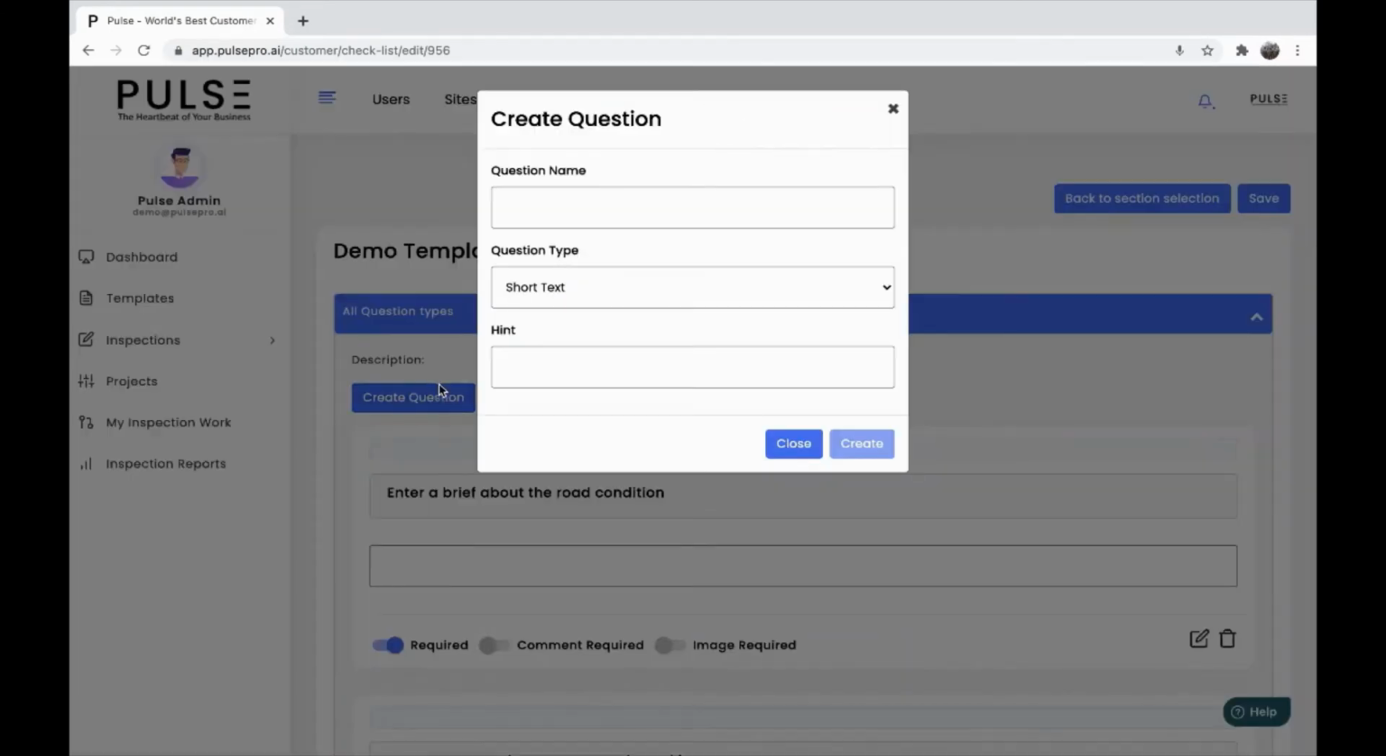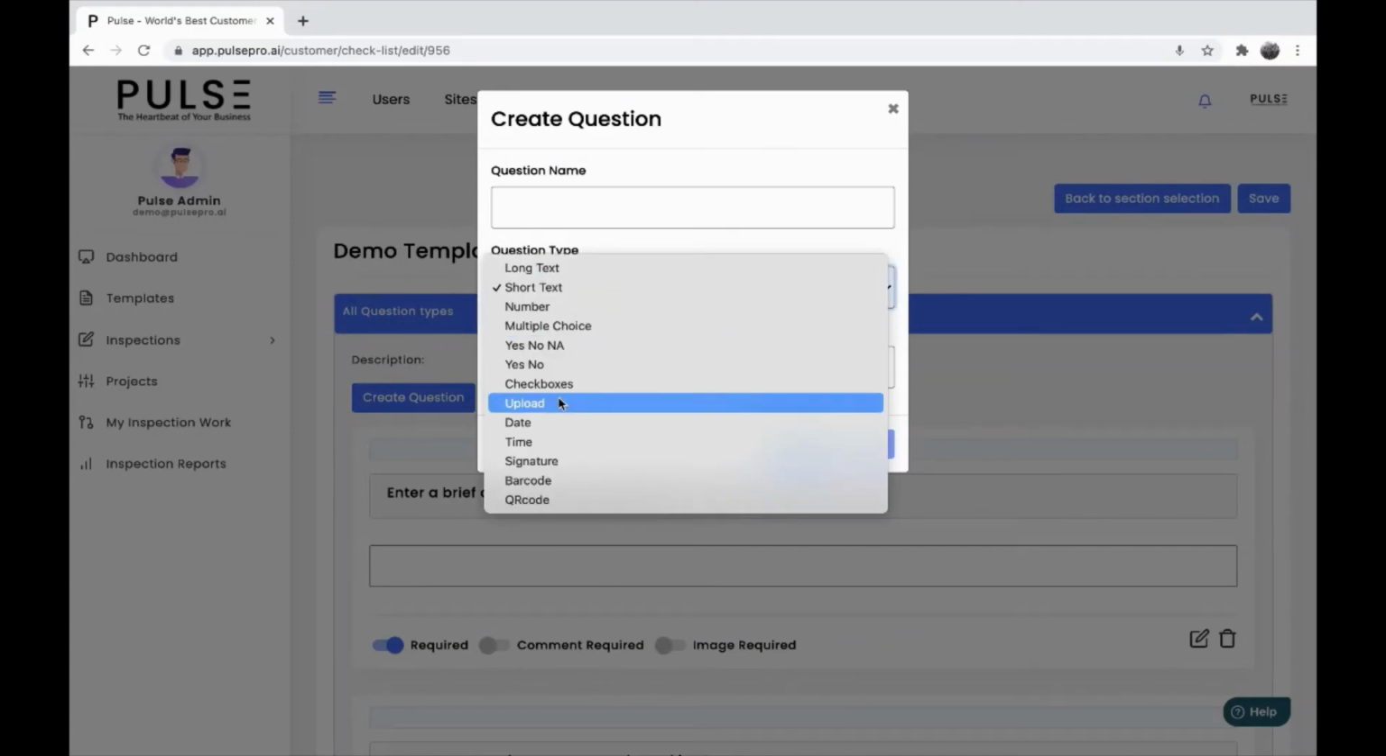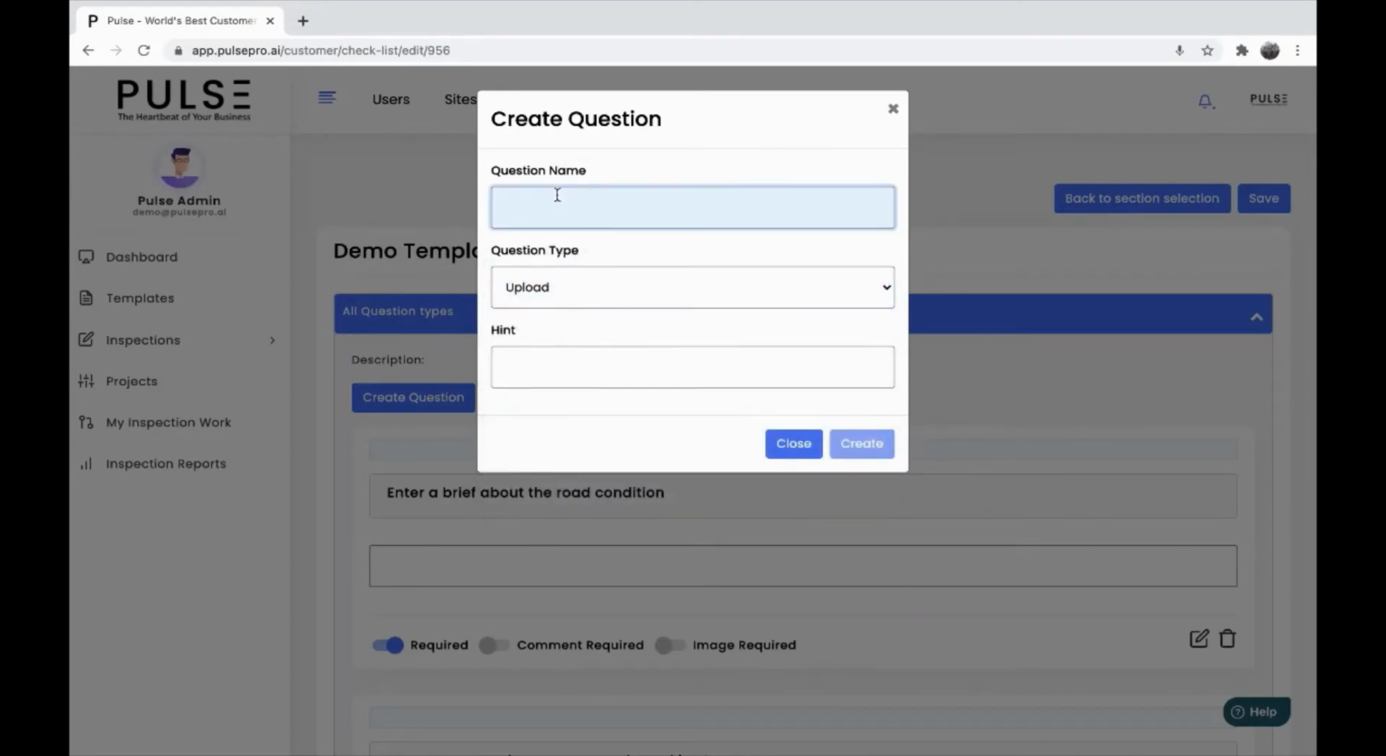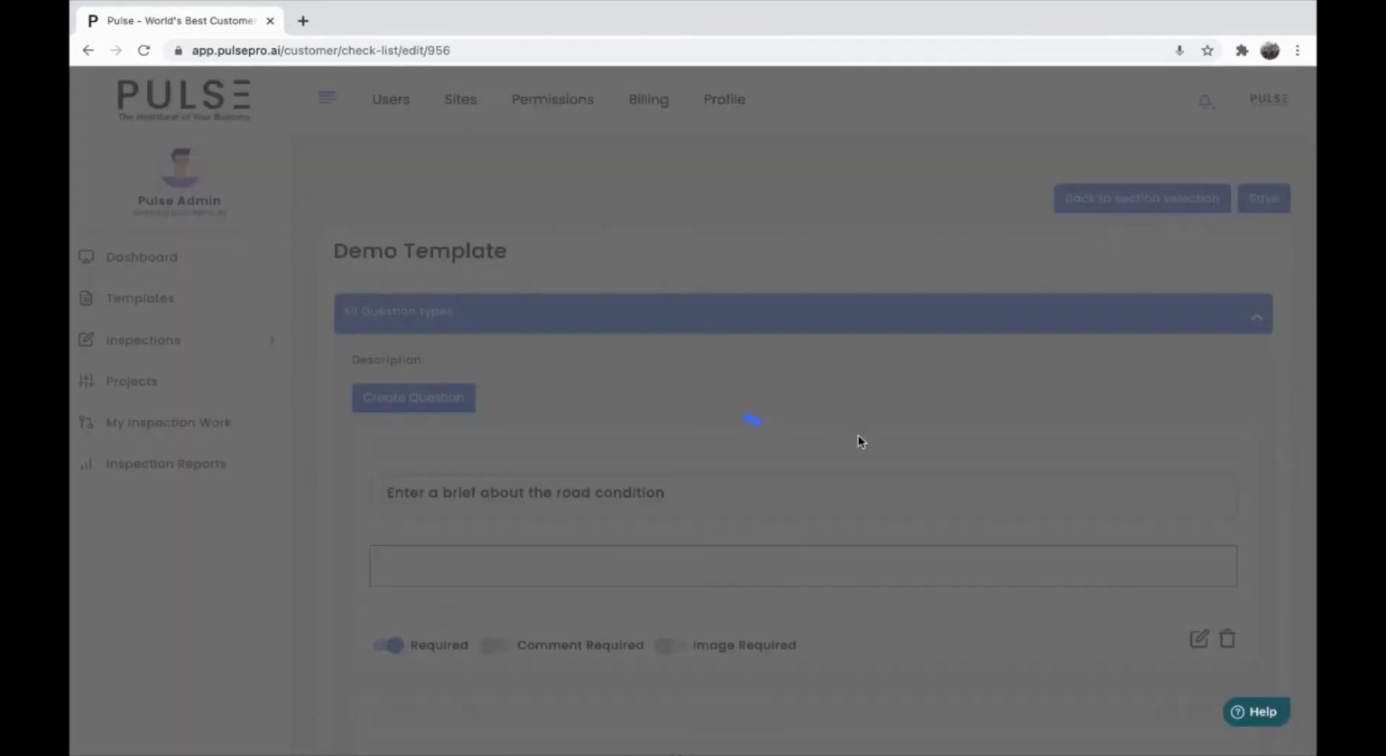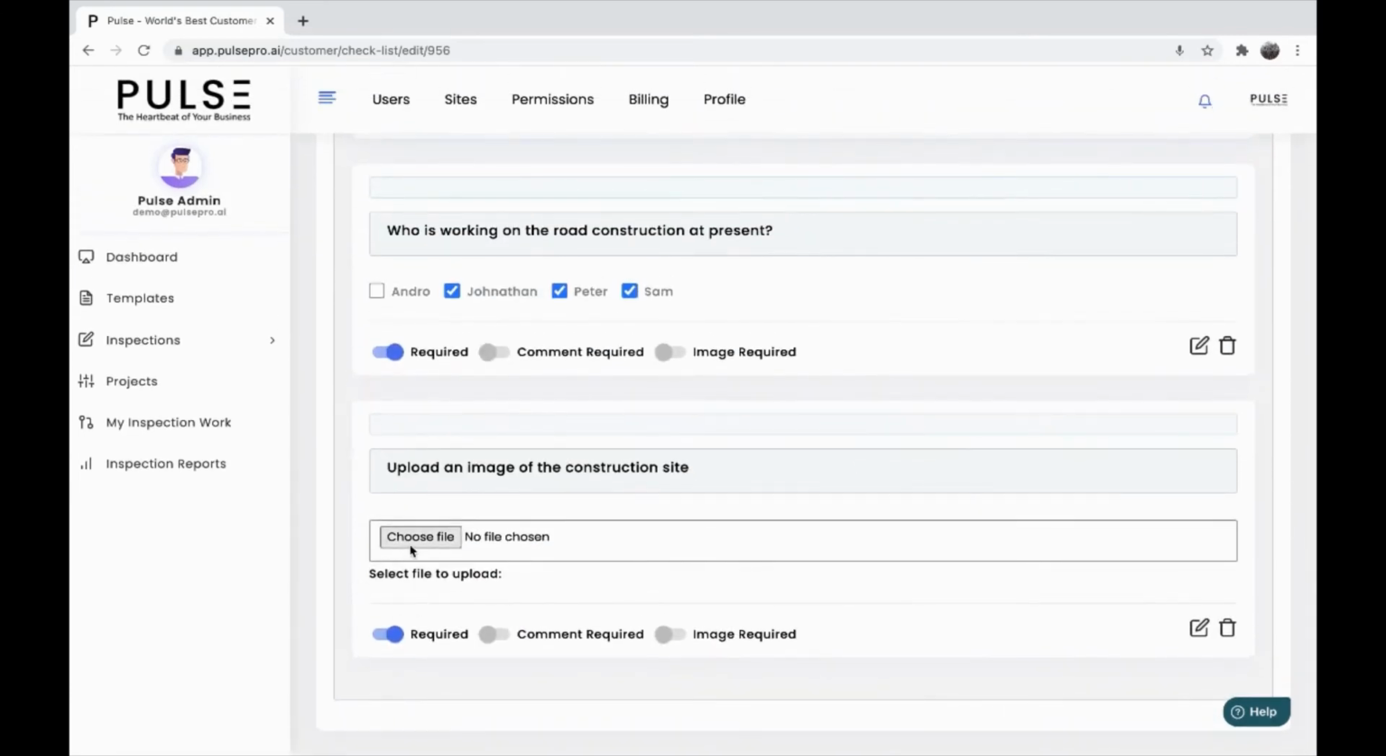The next question we will look at is Upload. The Upload question type allows the auditor to upload an image from their device. You can select the question type as Upload and click Create. This will give an option to choose a file from their device.